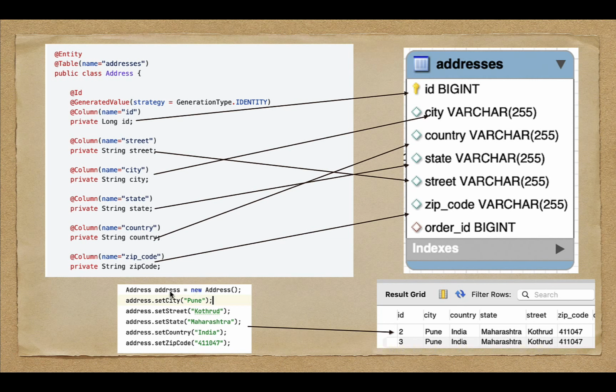In Java we basically create an object of the class using the new keyword. For example, look here, we have created an object of the Address class, and we have set all the values to the address object, and then we can use JPA to directly persist this object into the relational database table as a row. Whenever we persist this object using JPA into the database table, it becomes a row here. One object becomes one row in a database table, like this. So we can use JPA to directly work with objects instead of writing SQL statements.